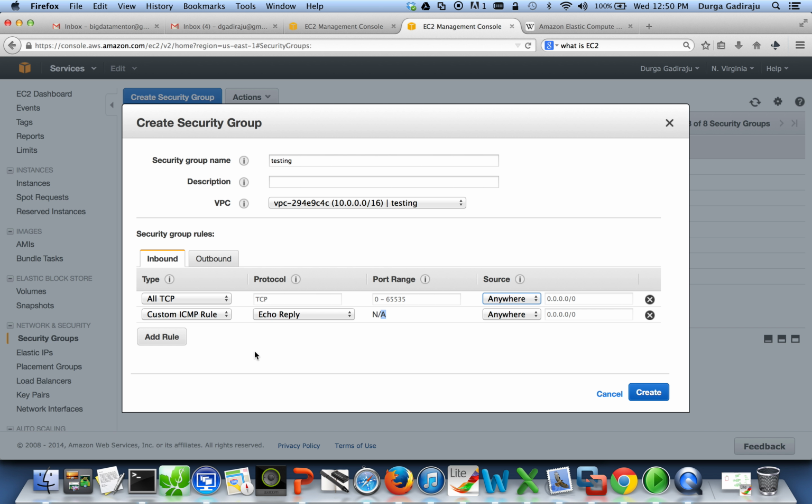I'm just choosing anywhere to make it simple, but if you want to limit any IP addresses or ports, you should be doing it here. And you also have to open SSH, otherwise you will not be able to do SSH from your PC. So these are the most important ones.